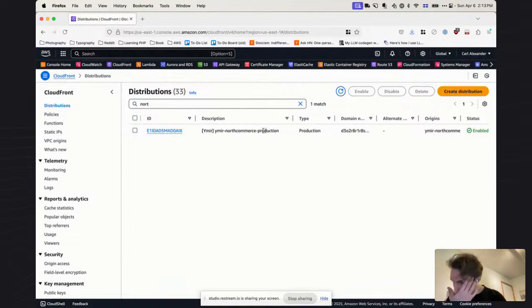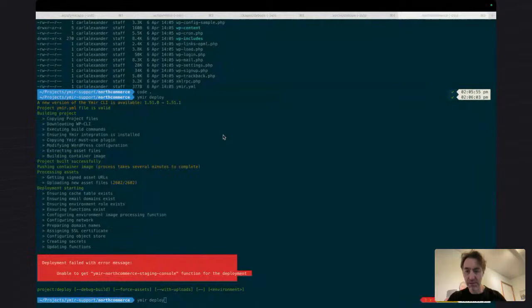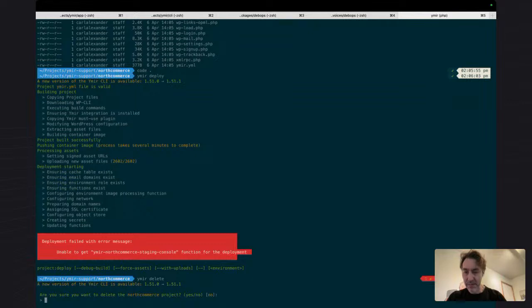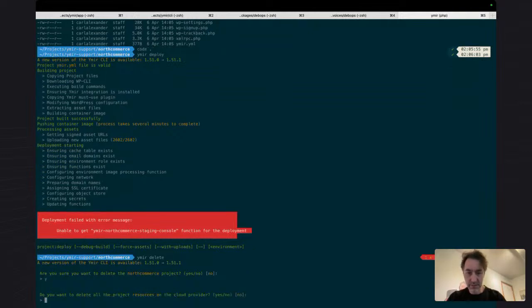And this is one of the, I mean, maybe this will force me to just work on it, but basically most of Ymir is self-healing. So if something's missing, I'll recreate it, except for the CloudFront distributions. Those are very complex, but also I never built those to be self-healing. But if something happens like just now, are you sure you want to delete the NorthCommerce project? Yes.